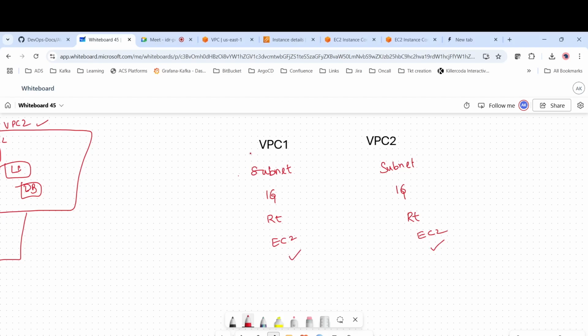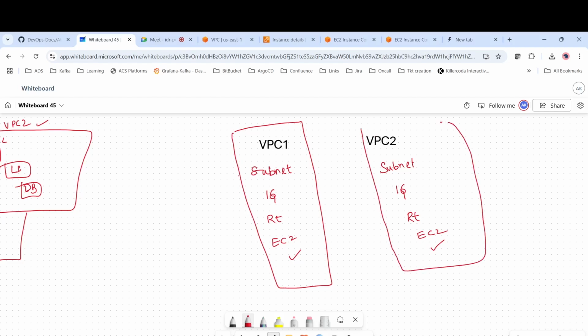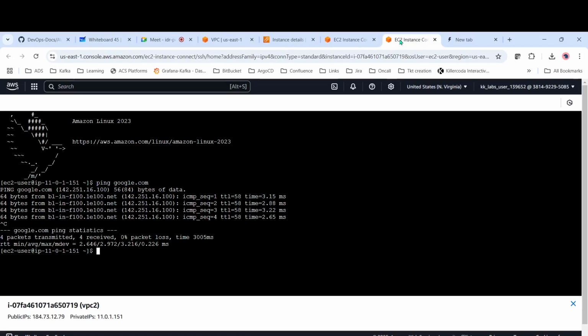Okay, now what we have to do now, this is one VPC and this is another VPC. Now we have to enable connection between this VPC1 and VPC2. So this is called VPC peering. Okay, now let's see the VPC peering.